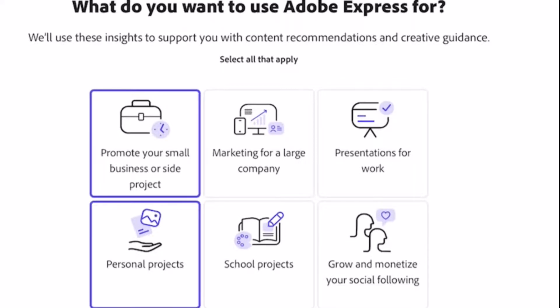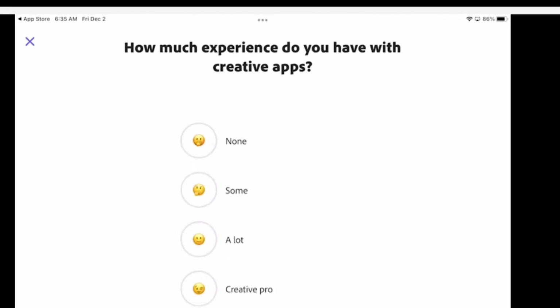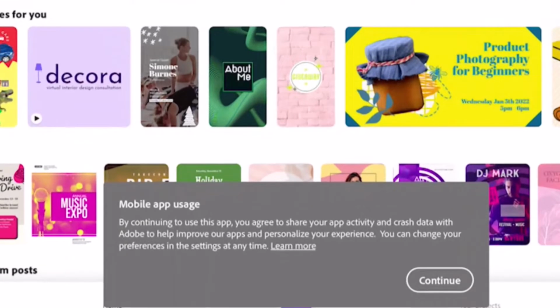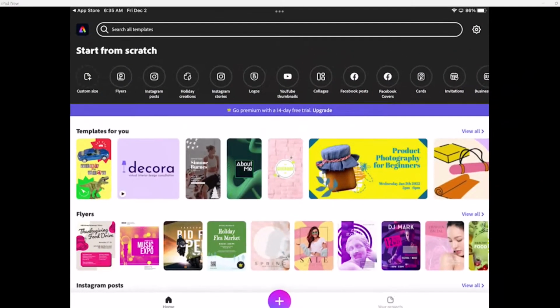And then how much experience do I have with creative apps? None, some, a lot, or a creative pro. So I put myself as a creative pro. And there, once again, I get that little warning about mobile app usage. I click continue. And now I have Adobe Express on my iPad.